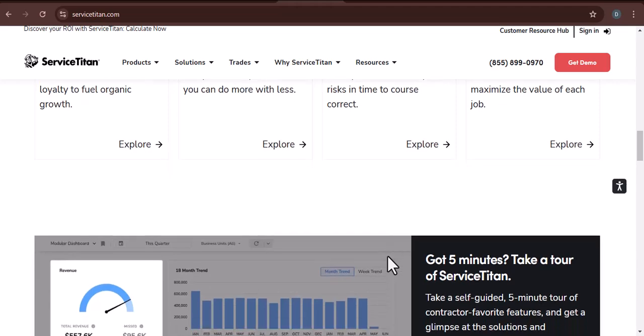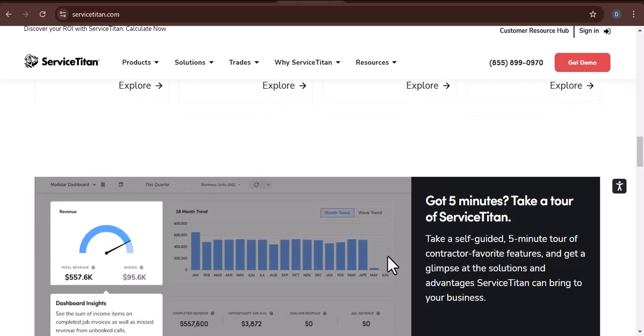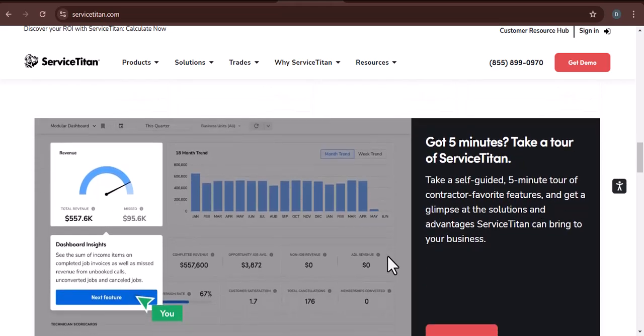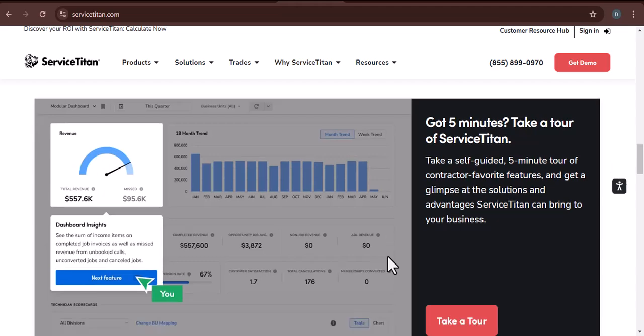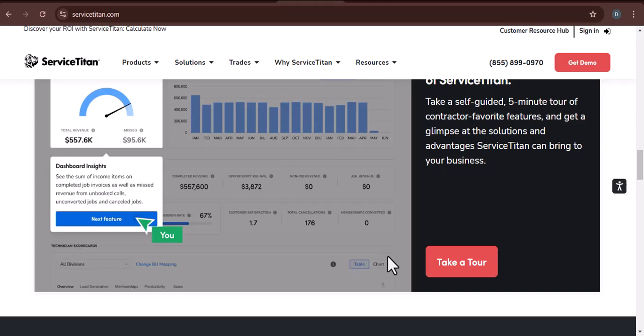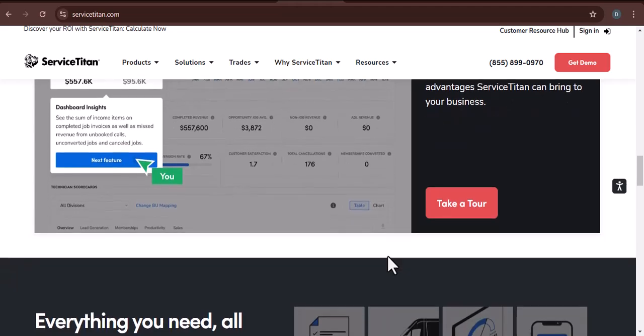Once all the essential information is entered, you'll click Save Job. Now, this job is officially created and will appear on your dispatch board. But we're not done yet. The job is on the board, but it hasn't been assigned to a technician. This is where the magic of ServiceTitan's visual dispatch board comes into play.